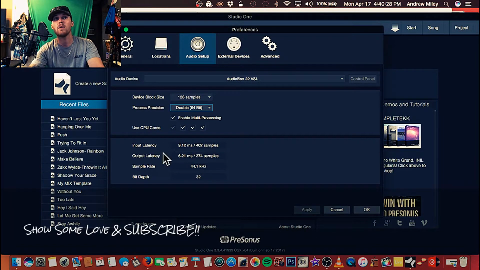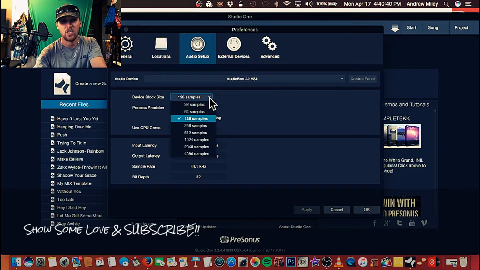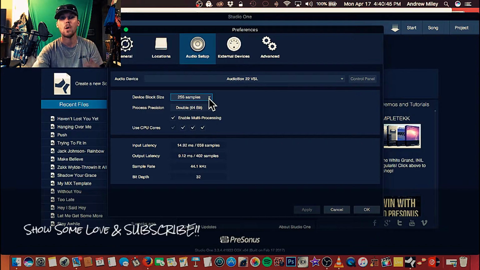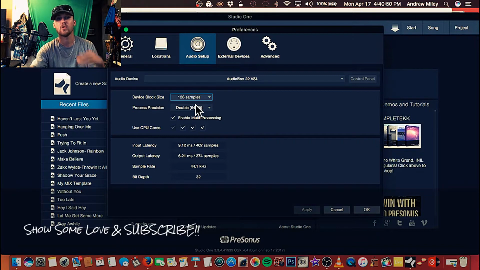And here's a readout of your input latency and your output latency. That is the delay from the signal going into the box and back out to the time you hear it. When you change your samples, obviously your latency will change the higher you go up. So that's why it's definitely important to record at a lower sample, so you don't hear that latency and a delay, because it's harder to record with a delay. So definitely refer to this if you're having any issues.